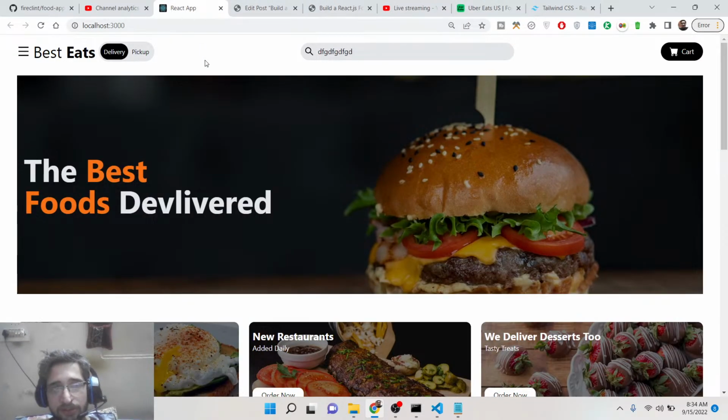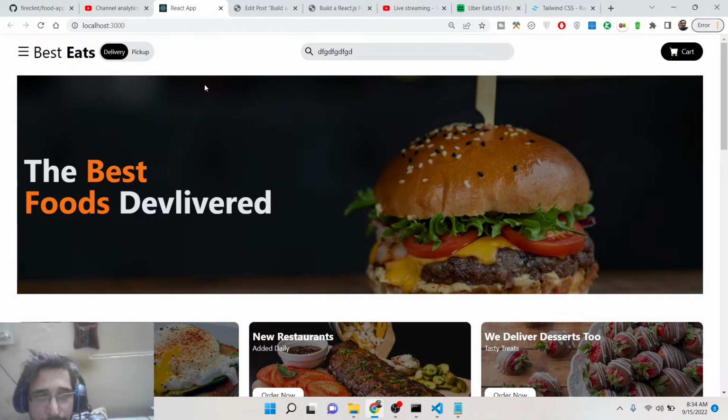This is the awesome little food delivery responsive template we will be building inside React.js using Tailwind CSS.